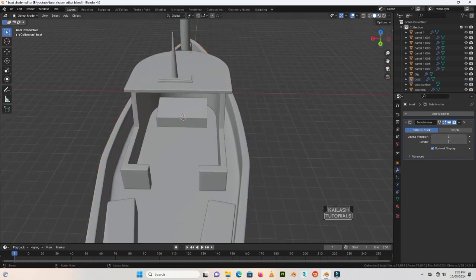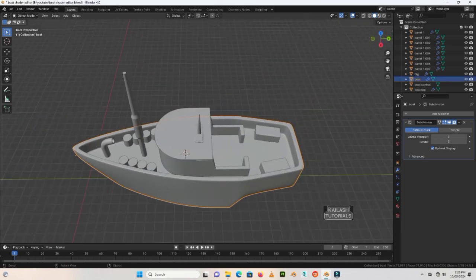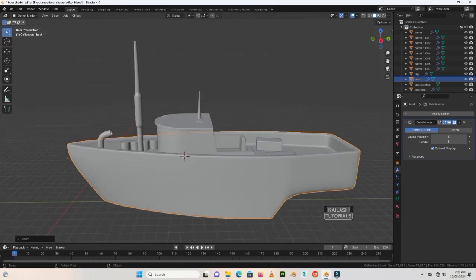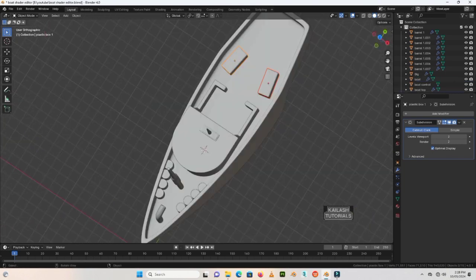I think the boat looks so small, just press S, Y to scale in the Y axis. It looks good. If you want, increase this in the X axis a little bit. Successfully, now you have created a small boat. I taught you to create a boat in a short time. We did not go into more detailing.